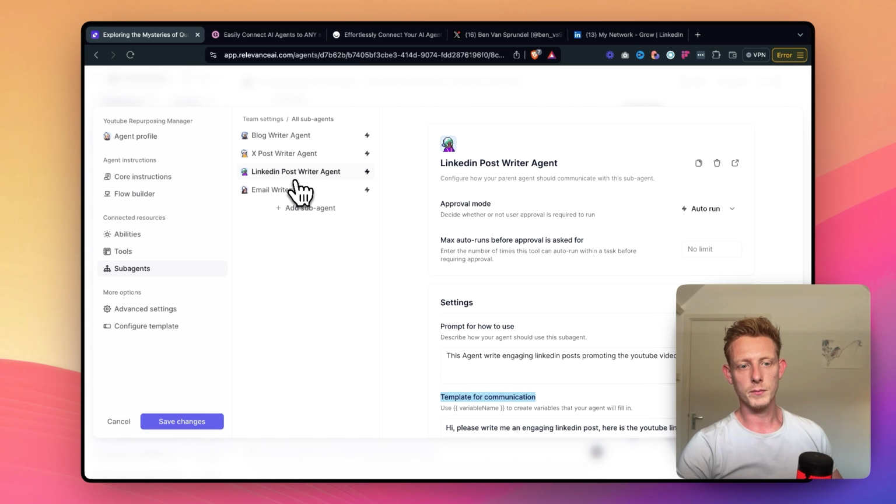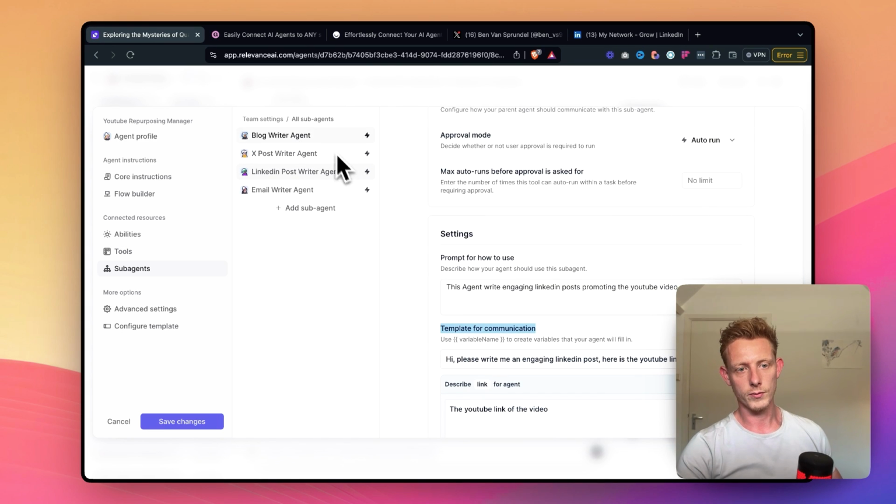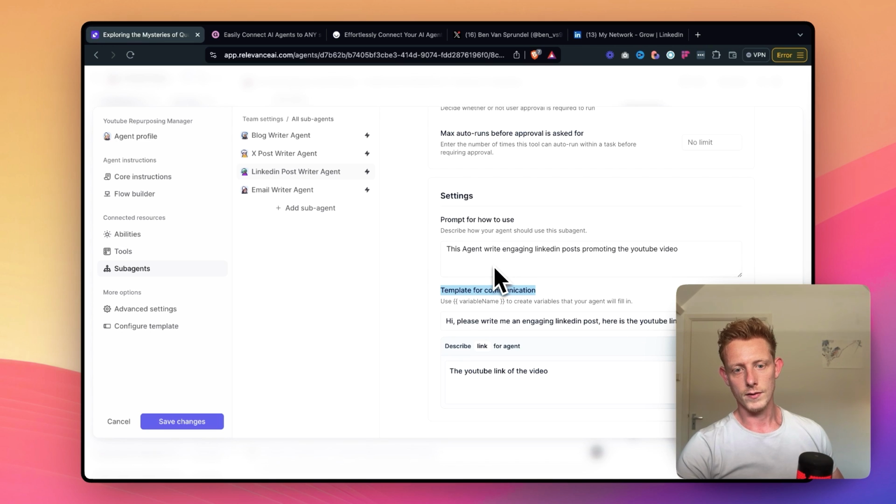And then we have the LinkedIn post writer agent and the email writer agent, which are set up similarly to the blog writer agent, as you can see.